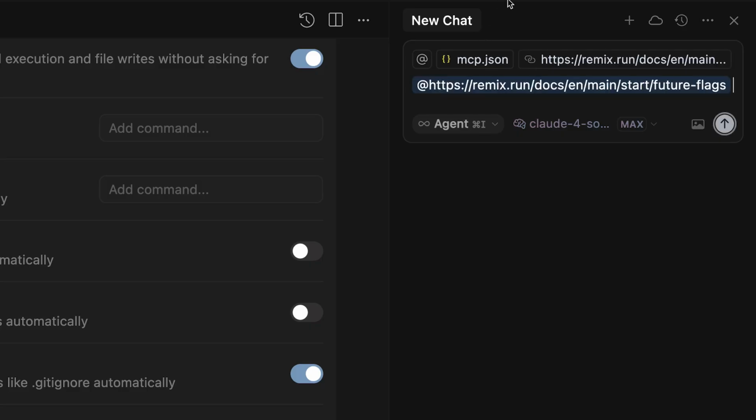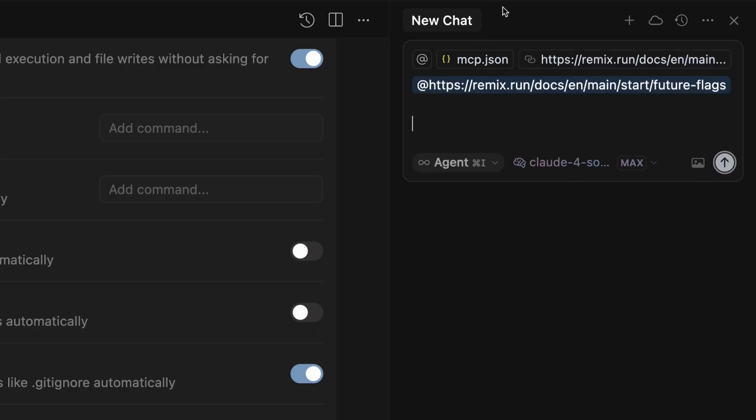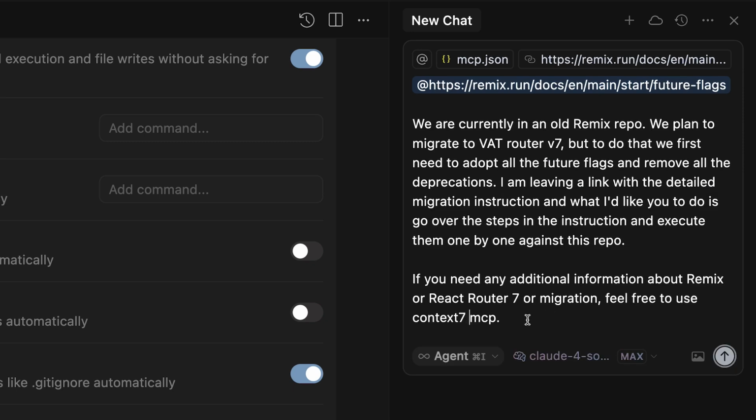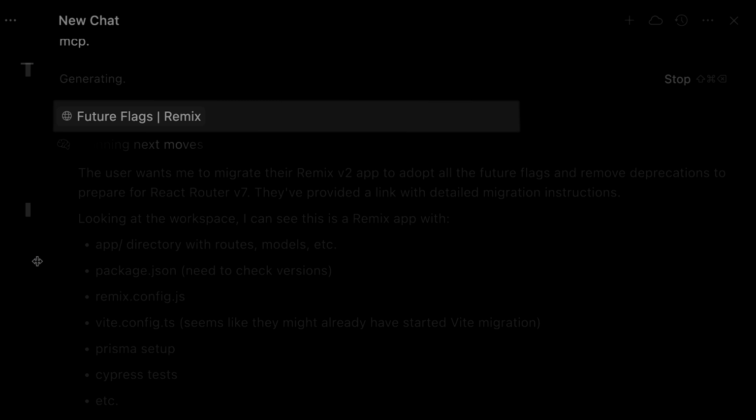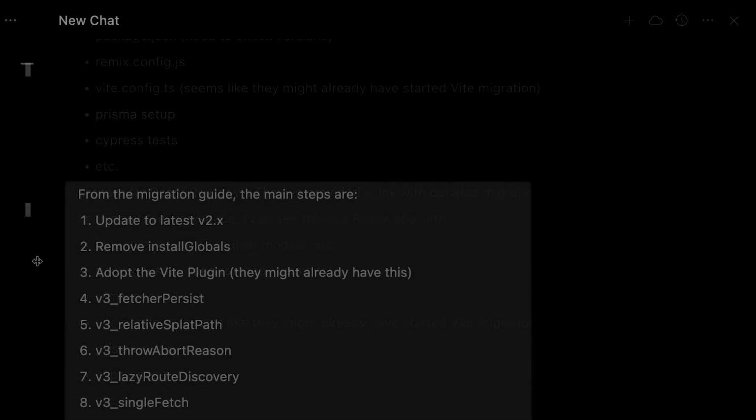I'm going to provide the model with the link to the documentation so that it can access the latest migration guide from the developers. I'm telling it to use Context7 in case it needs any additional sources of information. And apparently it can access the web when you provide links without asking any other permissions, so it will be able to just go and read the website and use the information from it.